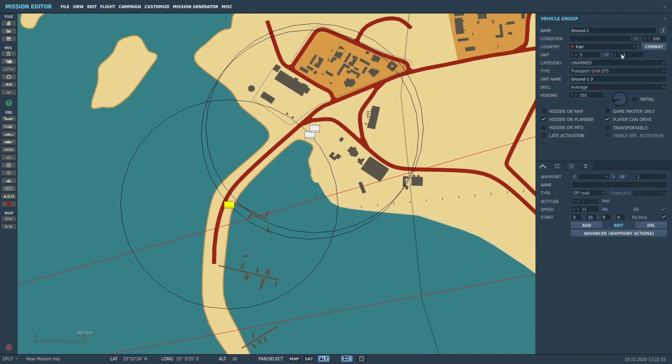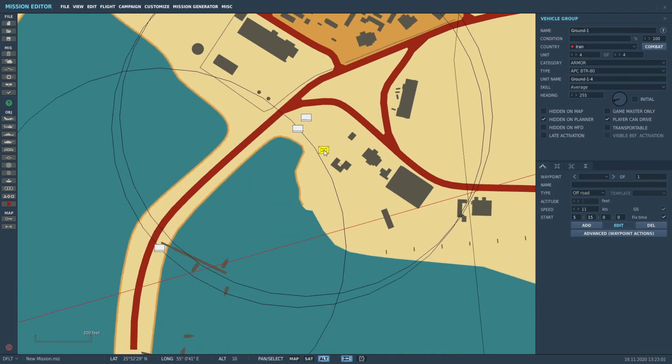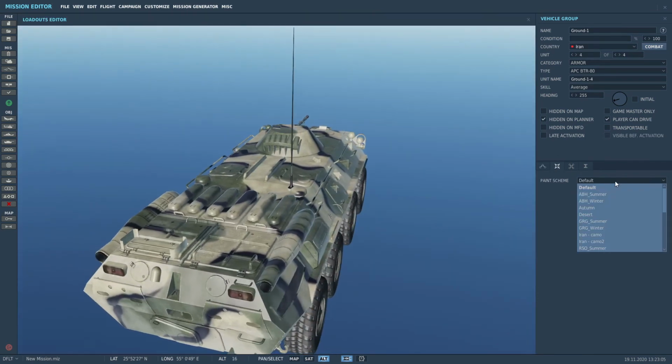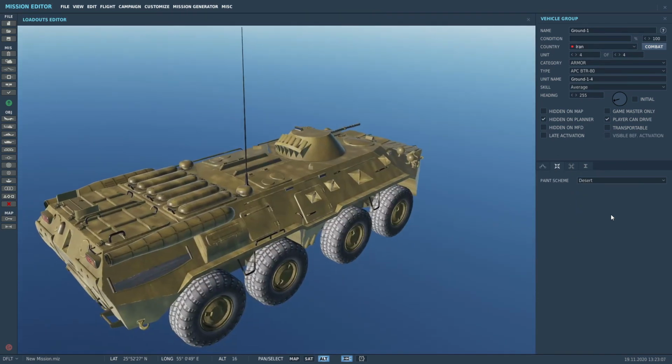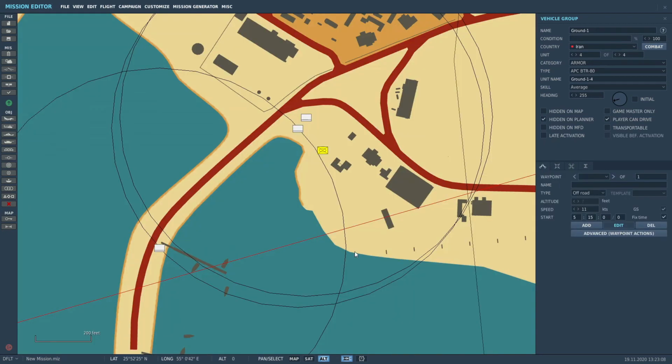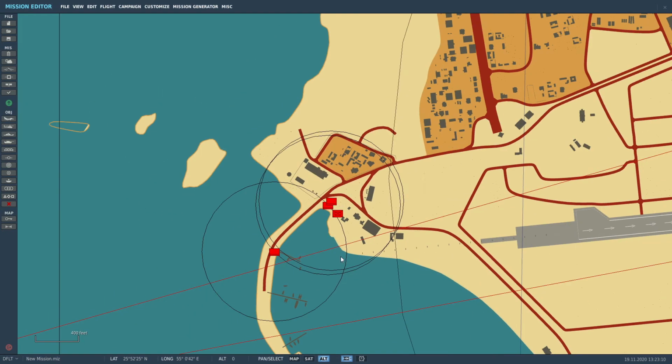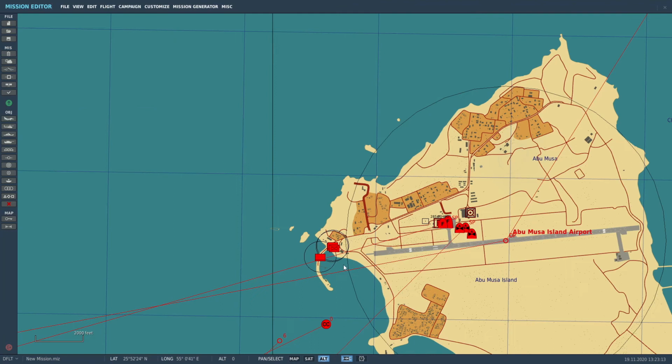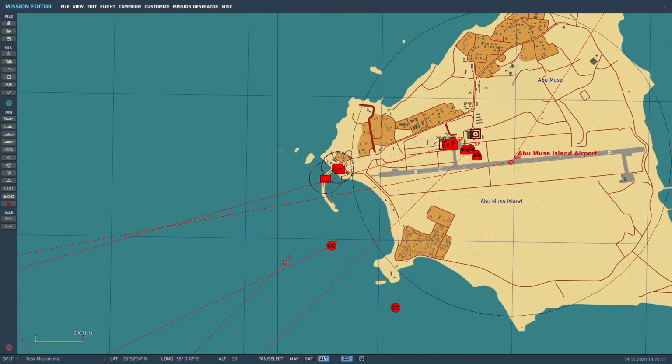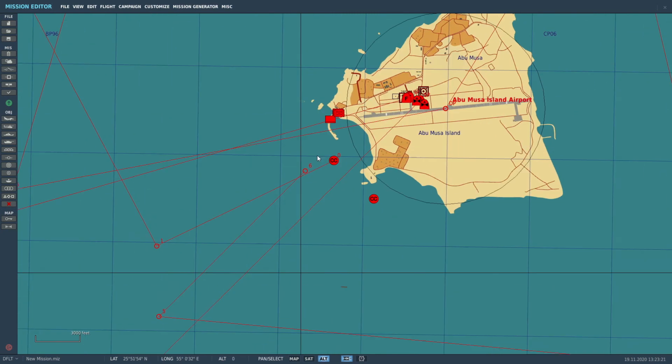And then now we're going to add some more people. So I can add a different class of things. Say I'm going to have an armor class now. And we're going to have a BTR-80 out there doing things to stuff. Here's the desert. Beautiful. There we go. So now we have ground units, we have naval units, and we have air units.